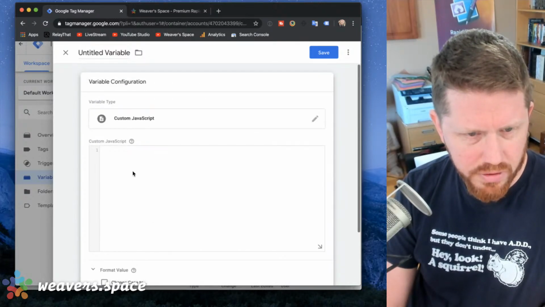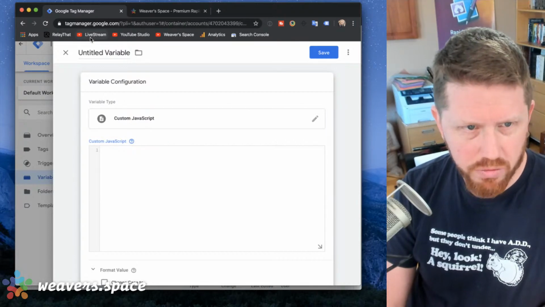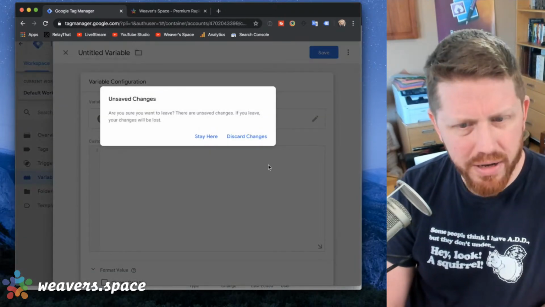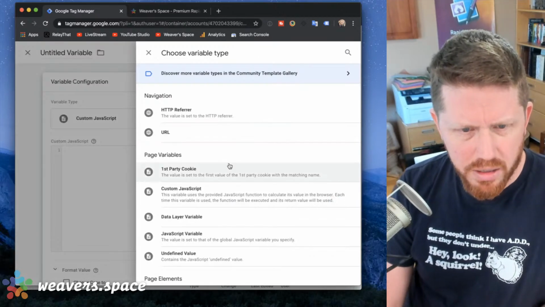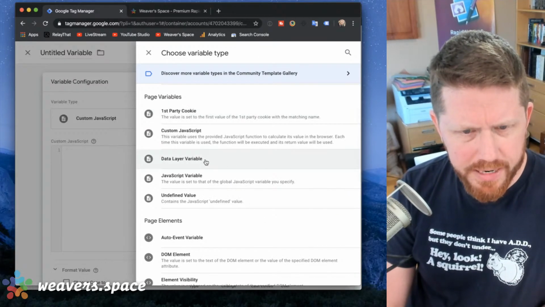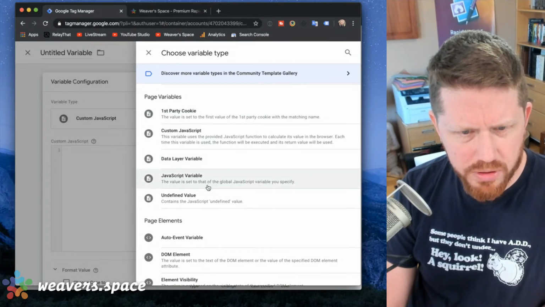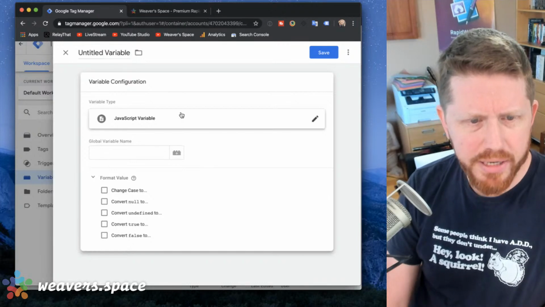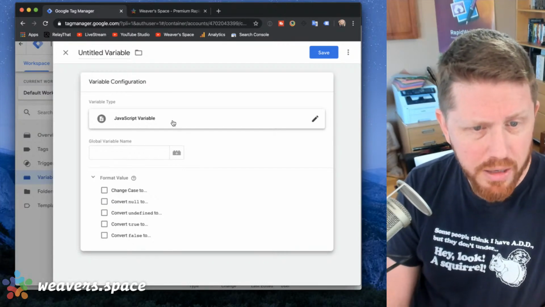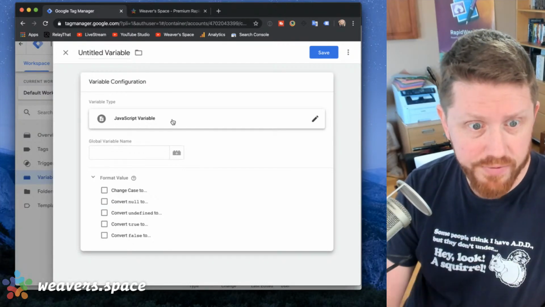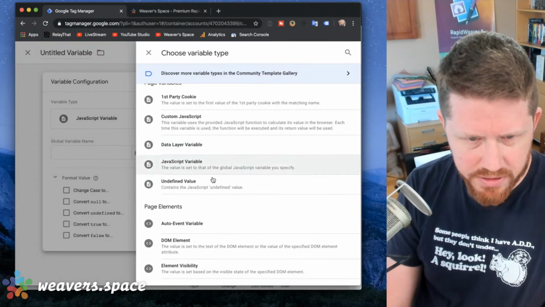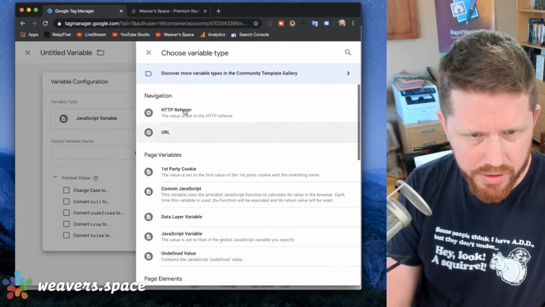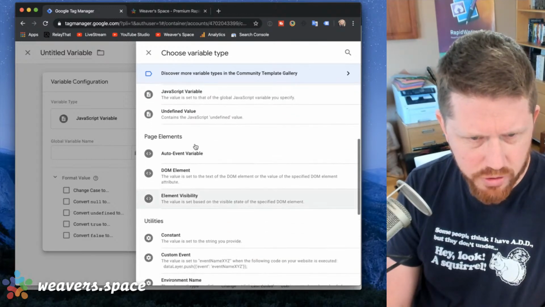Change value, convert to, oh, interesting. So you can run some JavaScript and then output a variable. Interesting. That's kind of crazy. Data layer variable, JavaScript variable. The value is set to that global. Okay, so if my page loads a JavaScript variable globally, then this can reference that variable. Interesting. Okay, a lot of this is pretty advanced stuff. Undefined value, all that's JavaScript. Oh, page variables, they're all from JavaScript.